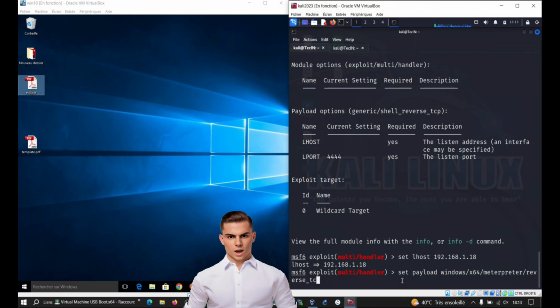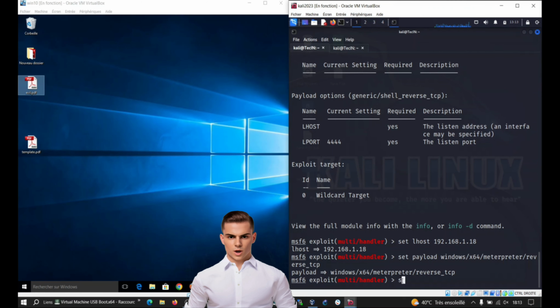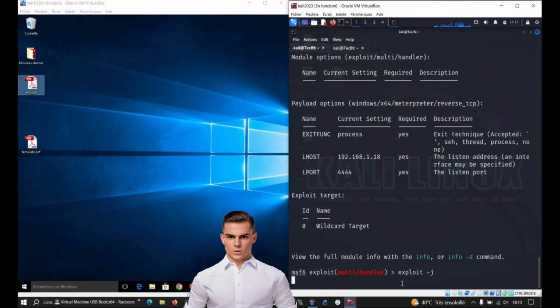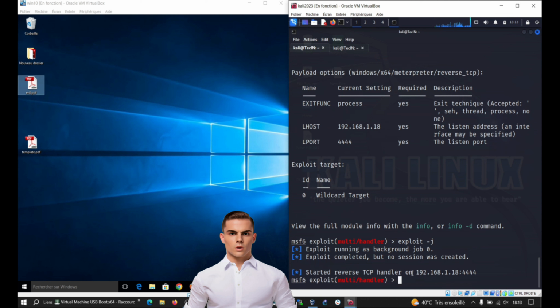Verify that all required options are correctly set by using the show options command. Ensure that the LHOST and payload options are set to the desired values. Once you have configured the options, execute the multi-handler exploit in the background using the following command: exploit -j. The -j flag is used to run the exploit in the background, allowing you to continue using the Metasploit console. The multi-handler is now active and waiting for incoming connections.